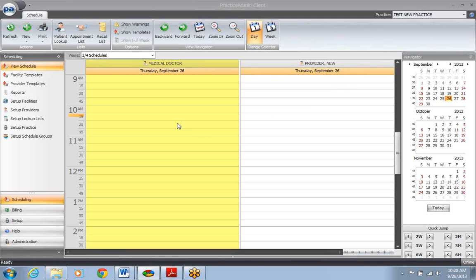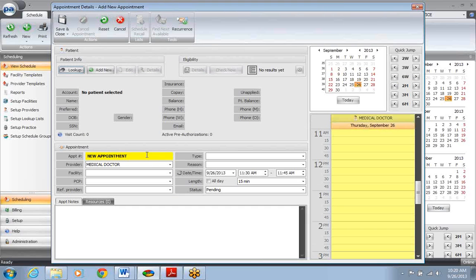Okay, let's begin by going ahead and scheduling a new patient appointment. That can be accomplished one of two ways. You can either take your mouse and double-click under the provider schedule on the date and time. So let's go to 11:30 today. We're going to double click and it's going to pop open an appointment details, add new appointment window. The advantage to this is that it will go ahead and default in the 11:30 time that you double clicked on, and it will also default the provider that you double clicked on under their schedule.